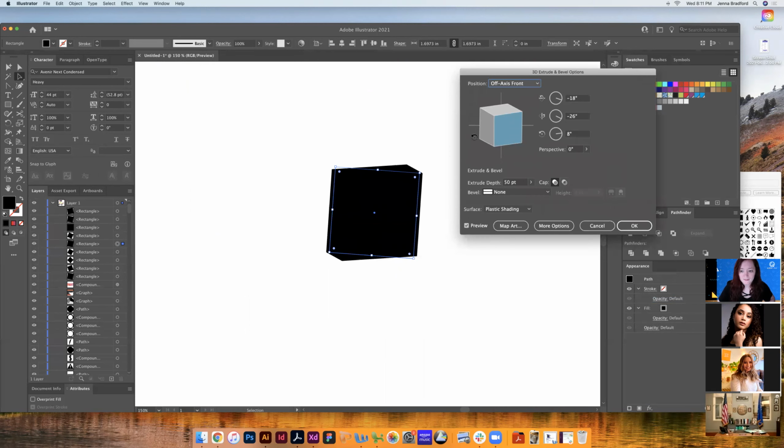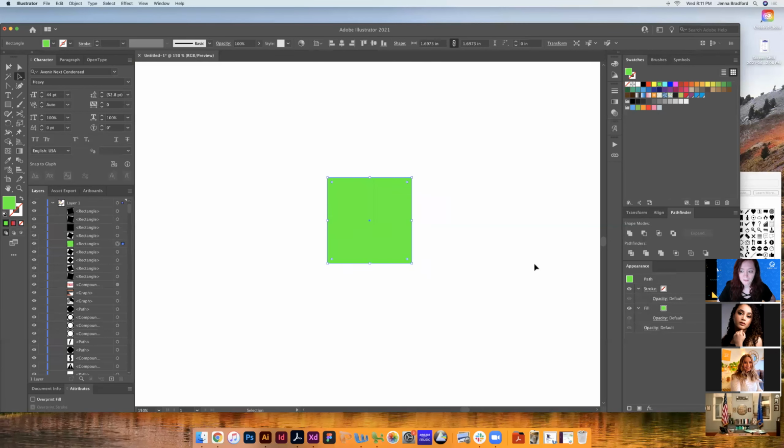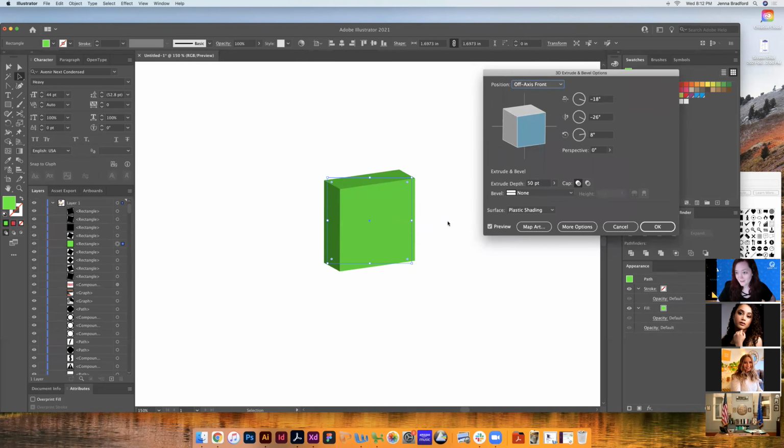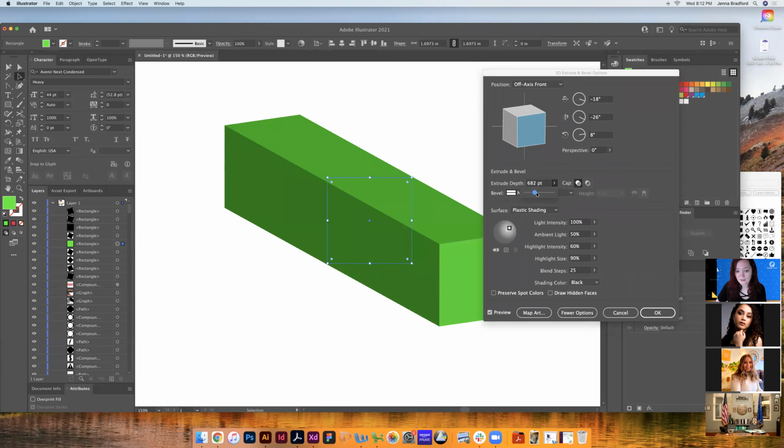And you can see it's already started. Actually, I'm going to change mine to not black and do like green, something annoying. 3D, Extrude and Bevel. Okay, so now you can see it's already done it. I'm going to hit more options. You can see more details. So the depth right now is at 50. If I make it bigger, you can see it's changing.